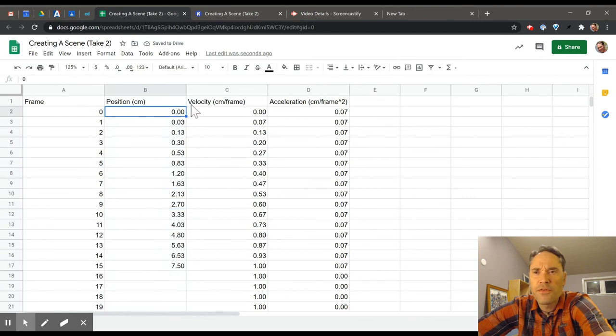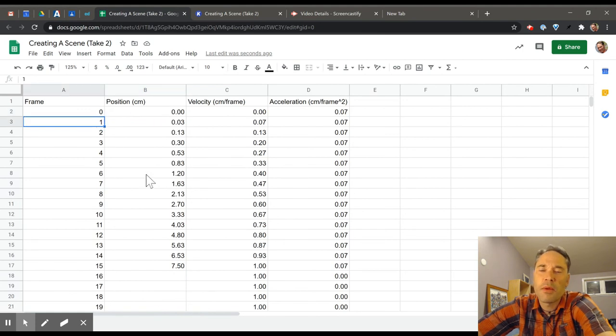In the 0th frame, I put the car at 0 centimeters. In the first frame, I put it at 0.03 centimeters. That's not very far, right? It is 3/100ths of a centimeter. It's almost nothing. It's like you just bump the car and there you've got it.